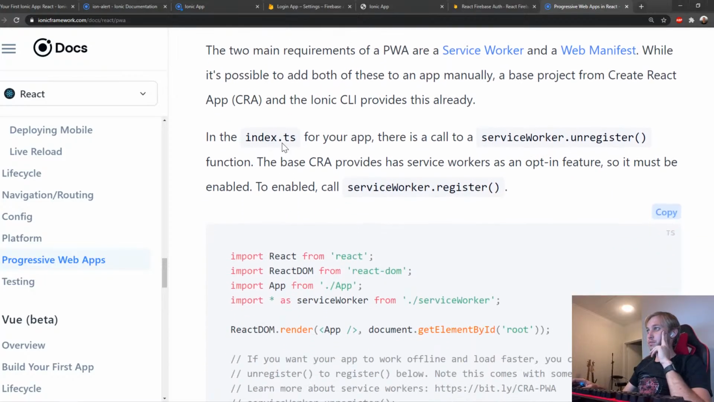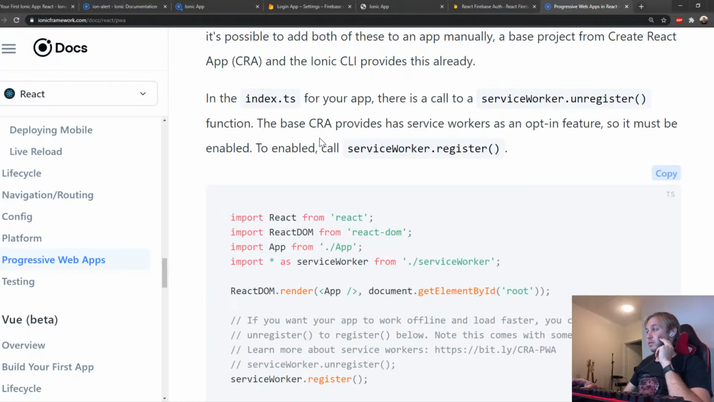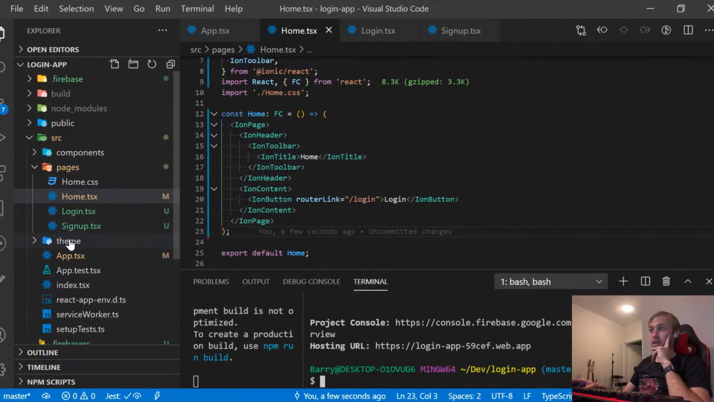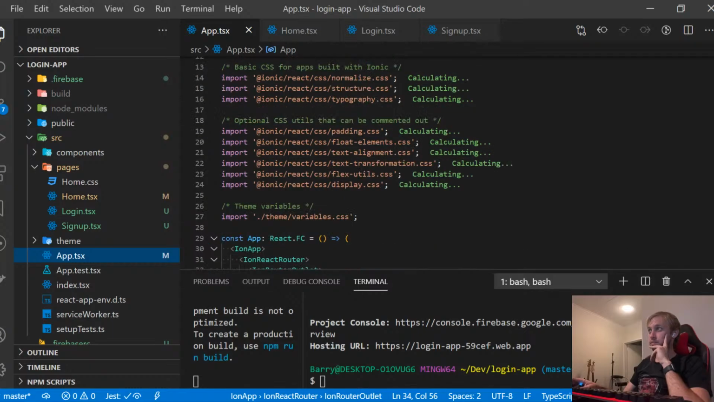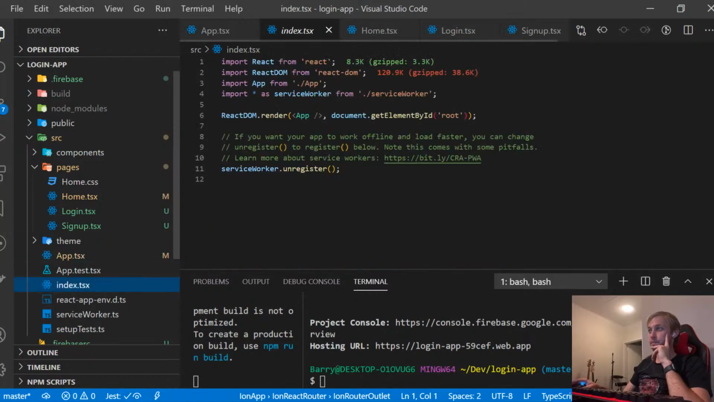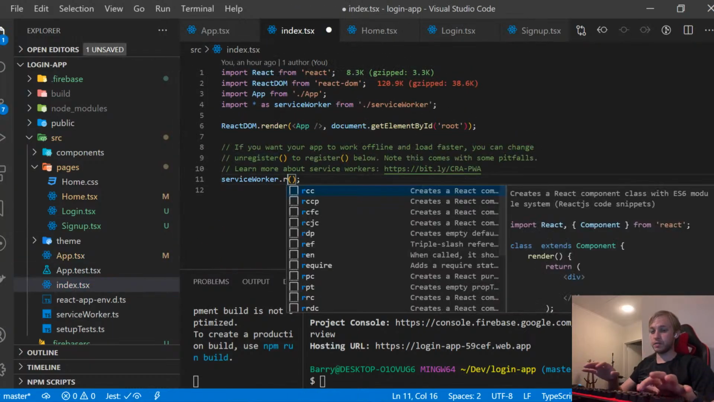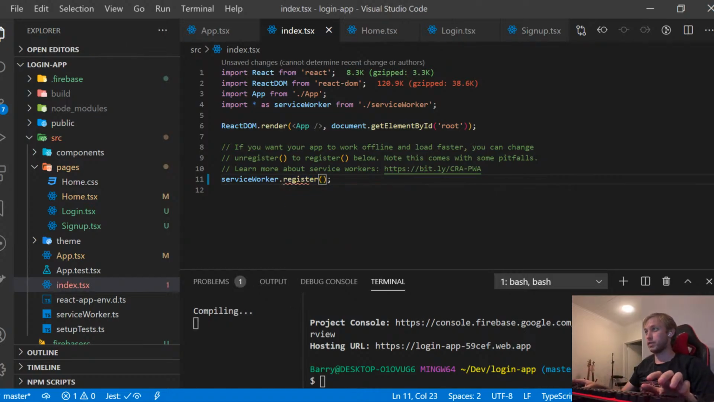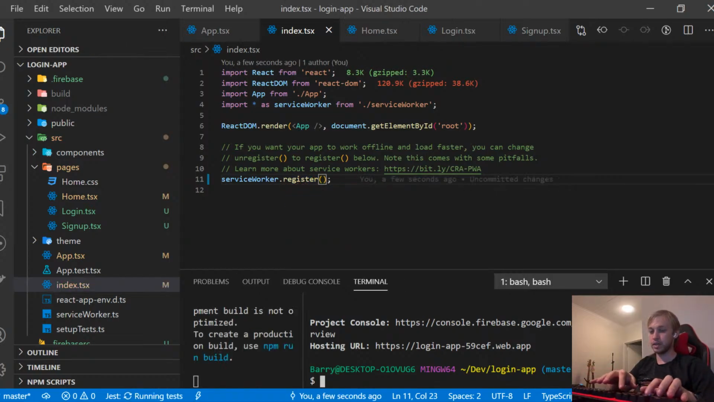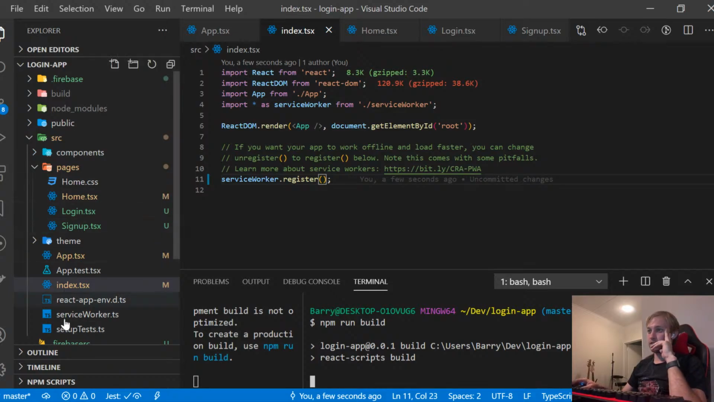Create React App, and the Ionic CLI provides this already. That's great. There's a call to service worker unregister, and the base is an opt-in feature, so it must be enabled. To enable, call service worker register. Okay, that would make sense. That's in here. So we're going to say serviceWorker.register instead of unregister. That might do something. Let's just run npm run build, in case that was the only step.